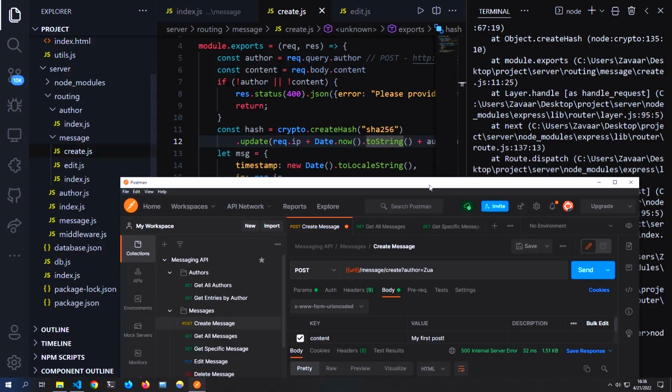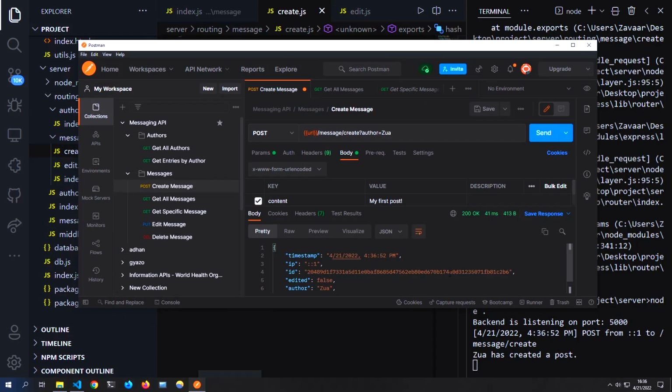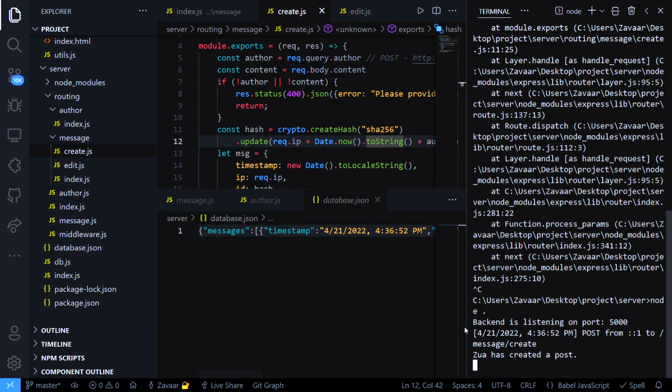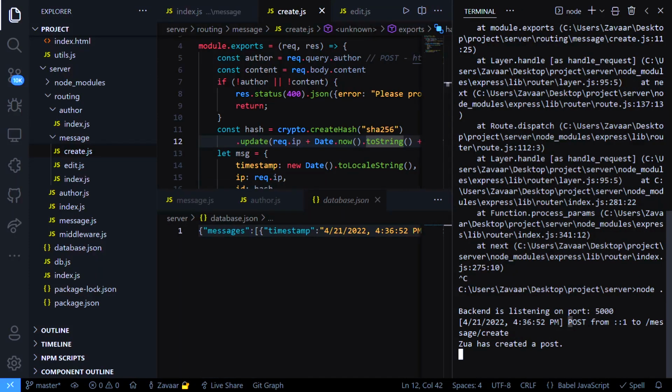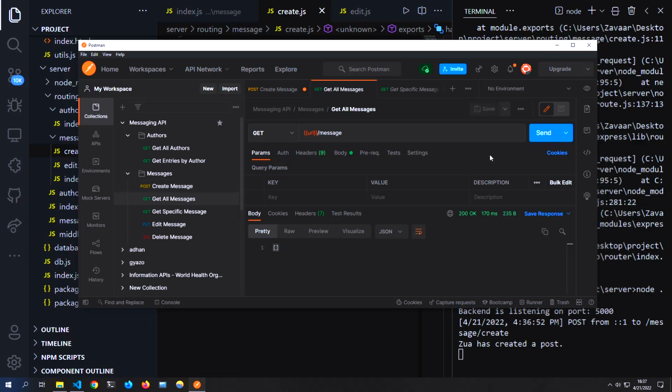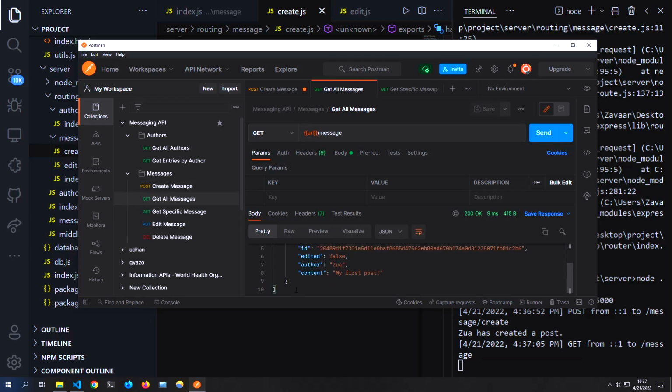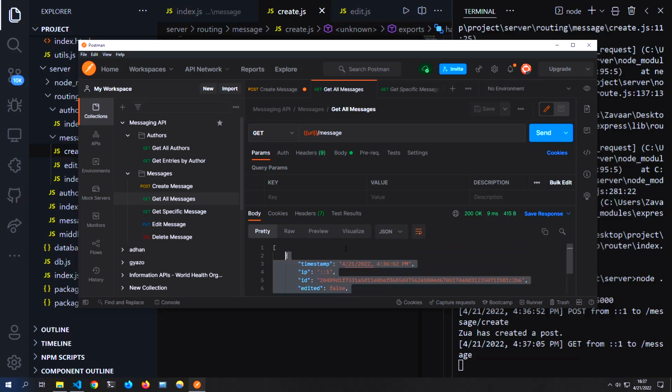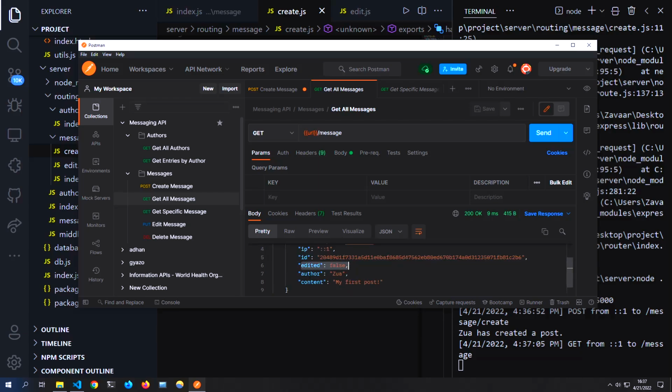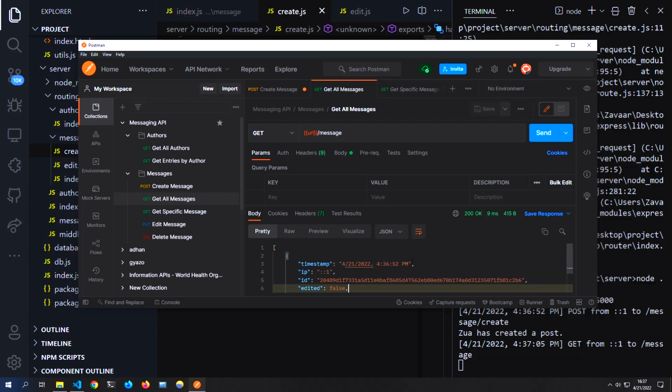Now let's create the message, and just like that, it says Zua has created a post, and you can see that there's a post from ::1 to message/create, which is good. So now let's get all messages. Send. Boom. You can see an array of objects. We have only one object here saying, okay, this was the timestamp that we just created the message at. Has not been edited yet. The author is Zua, and then the content is my first post. And you can see the unique ID right there. And that's perfect. That's what we want.